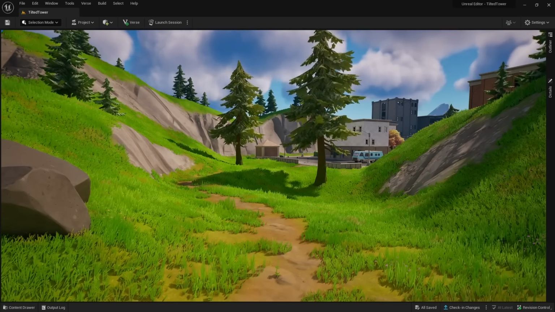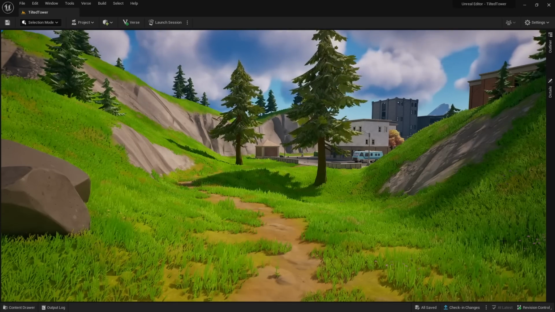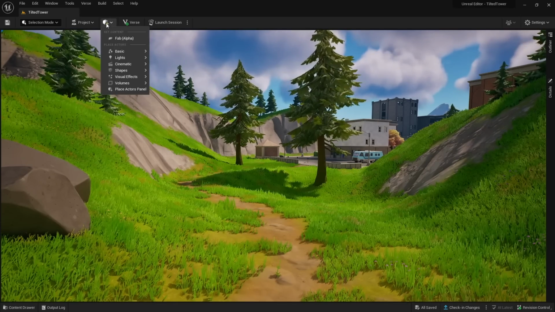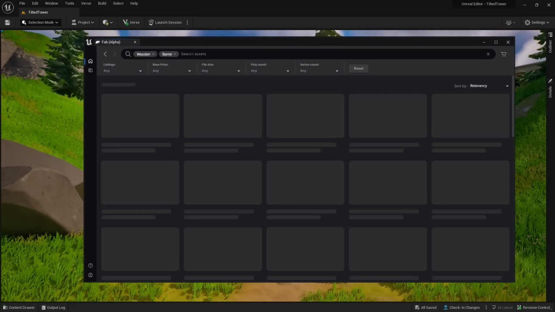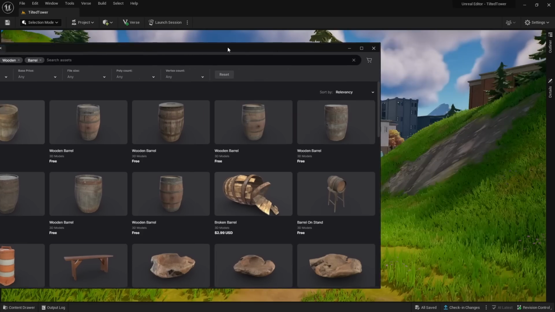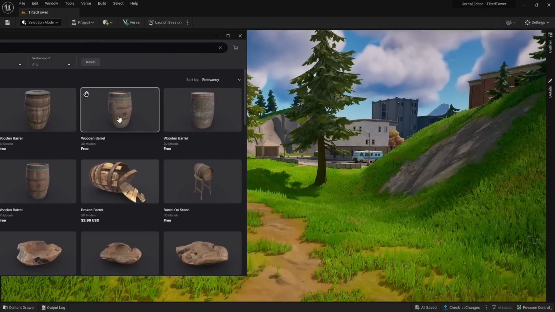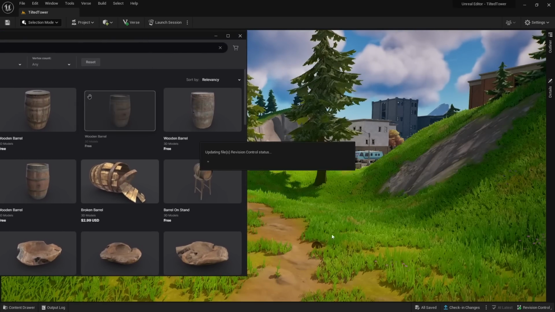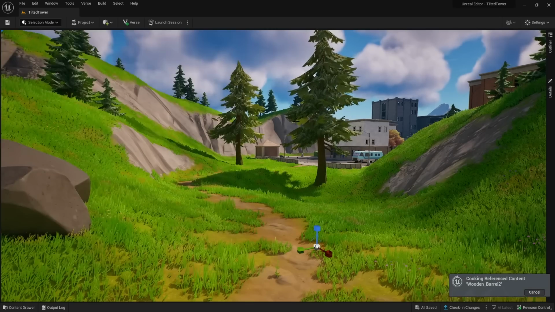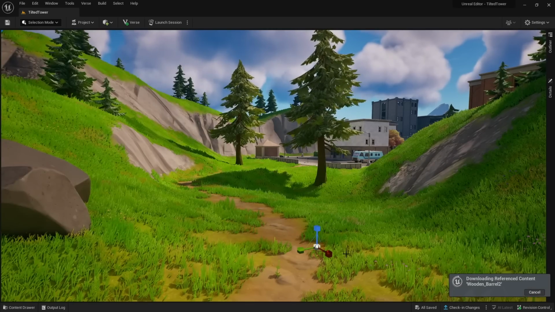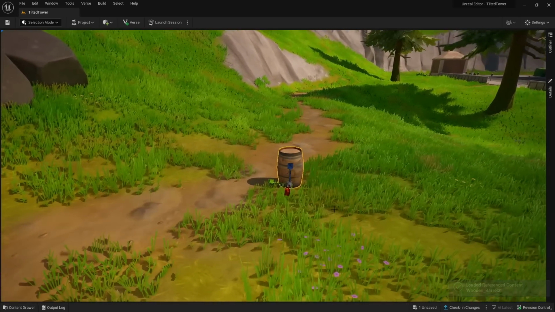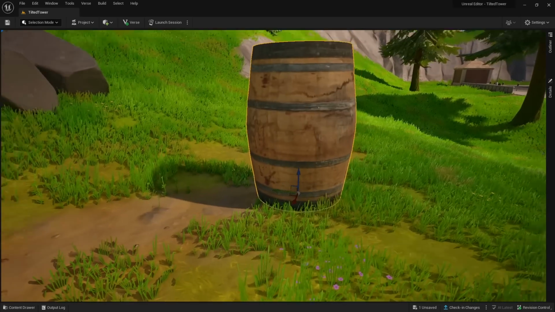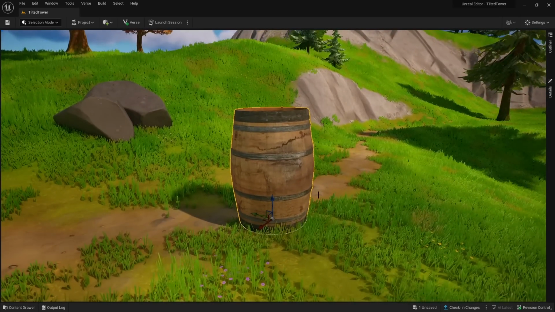Now, if you want a specific object, you don't have to search 5 different websites. All you have to do is open up Fab within Unreal Engine, look up the asset that you want. In my case, it will be a wooden barrel, and find an asset that you like, and then simply drag it into your environment. Unreal will automatically download that object and place it in your environment. And here we have our 3D asset ready to be used in our game. It is that easy now to download and use 3D assets.